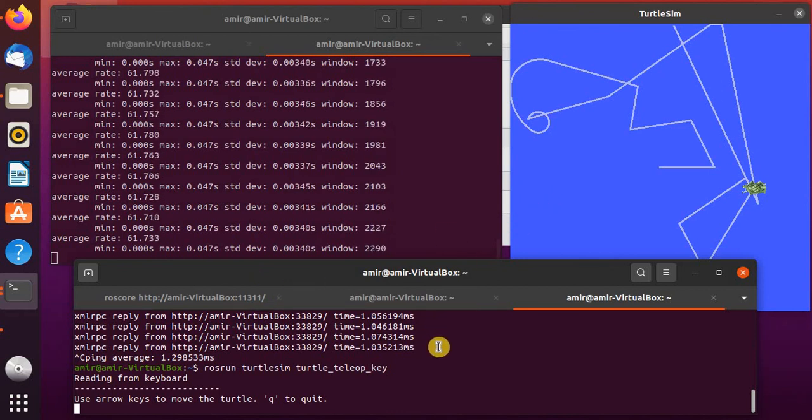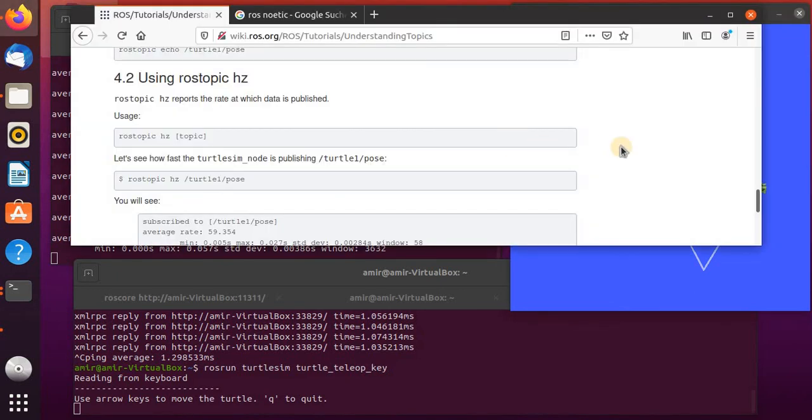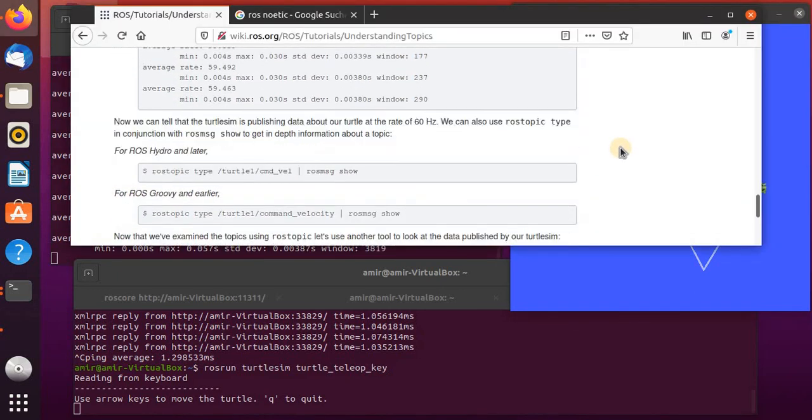So this keyboard node gets data from the keyboard and then publishes on the topic 61 times each second. And then we have this turtlesim node. It subscribes to the data also, like 61 times per second. Now we can tell that the turtlesim is publishing data about our turtle at the rate of 60 Hz.